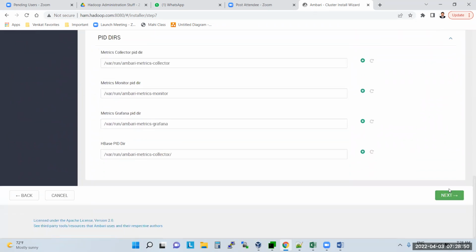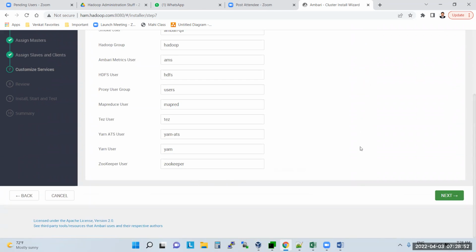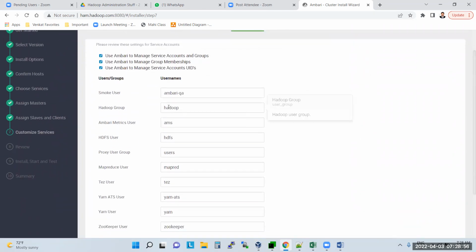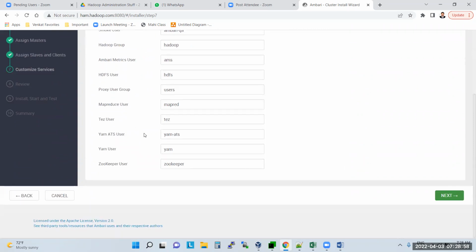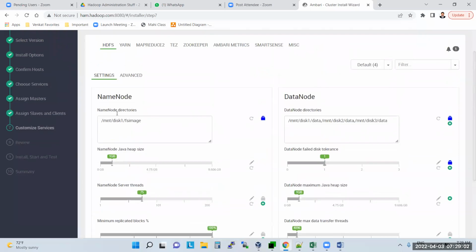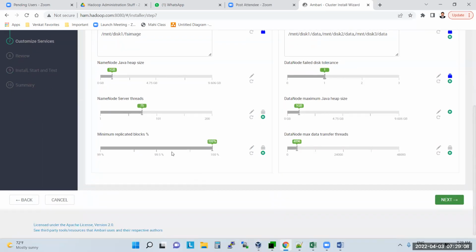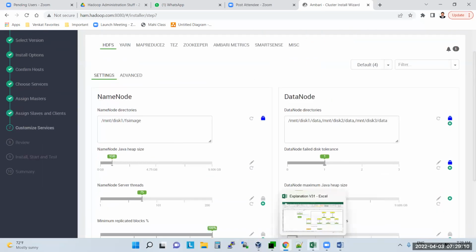We click on next. Now it is asking, use Ambari to manage the groups. These are the service accounts, which I will talk about later. Click on next, just next. Now it is asking for the advanced settings. What advanced settings are we giving?